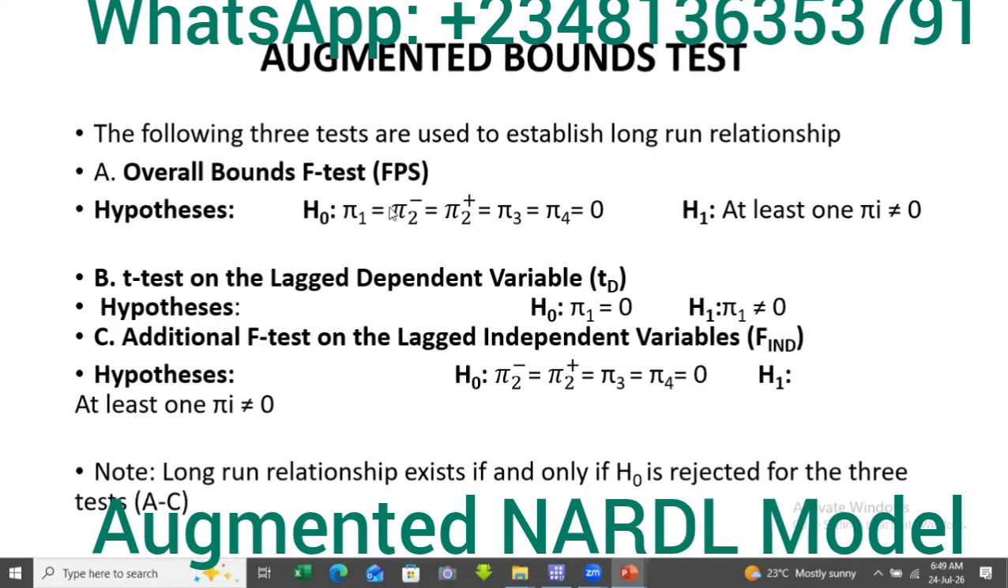We are going to exclude other parameters and focus on pi1. We are going to test whether pi1 is equal to 0 or not equal to 0. We also expect to reject the null hypothesis. If we reject the null hypothesis, then we are likely to have a long-run equilibrium, that is a long-run relationship. This is additional proof that there is likely to be a long-run relationship.